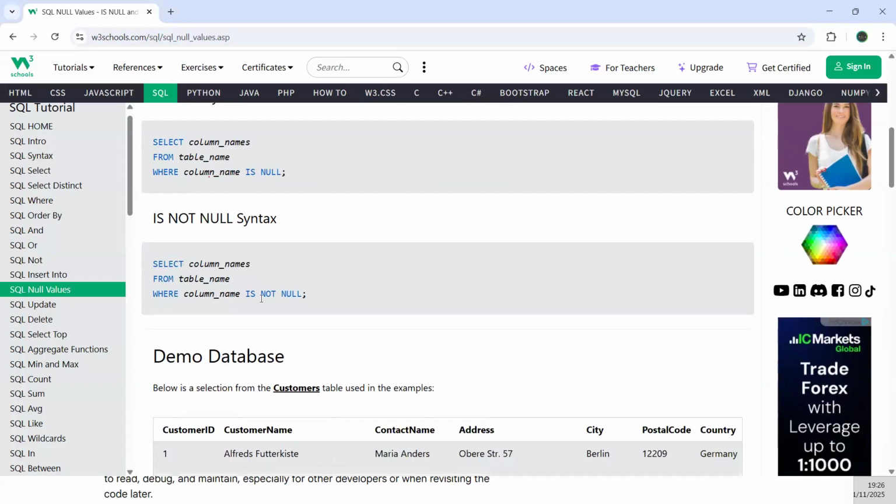Okay. So similarly, for example, in city, wherever there is a value and it is not null, wherever it has a value. So in that case, where city is not null. Got the point?